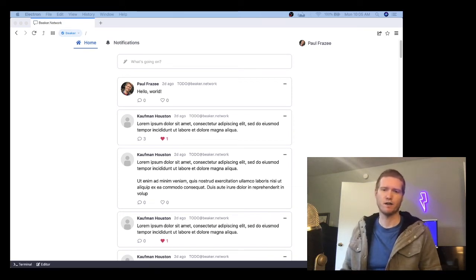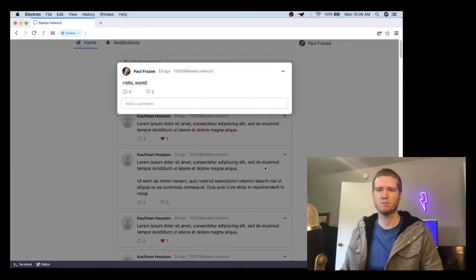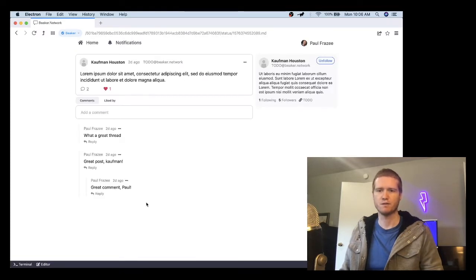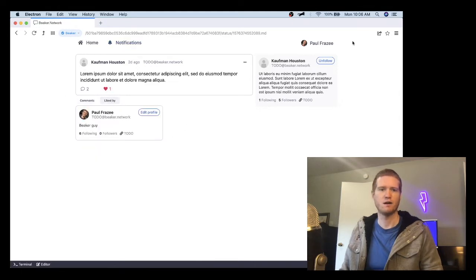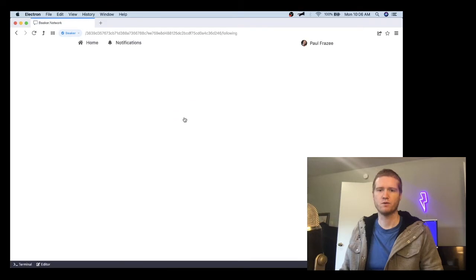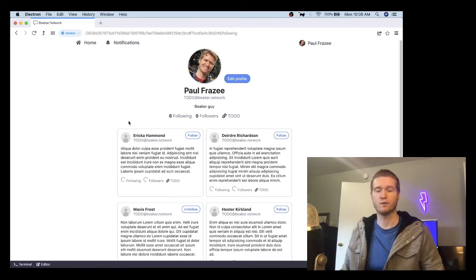Lately we've been working on a new application that will be shipping along with Beaker, which we're calling Beaker.Network. The application is still a work in progress. It's pretty straightforward. You can browse around at people's status updates, post comments in threads, like things. You have a profile with all your posts, who you're following, and people that are following you.